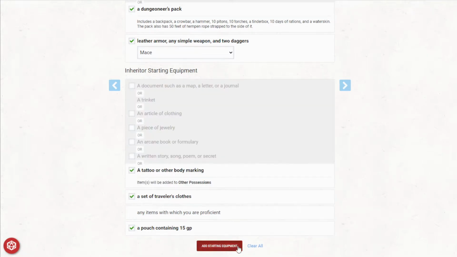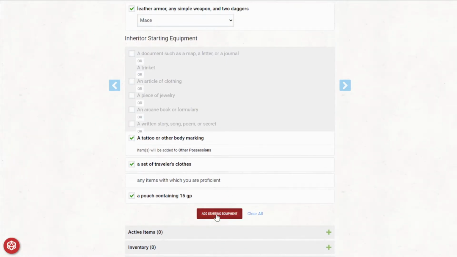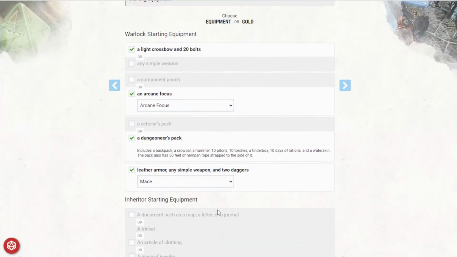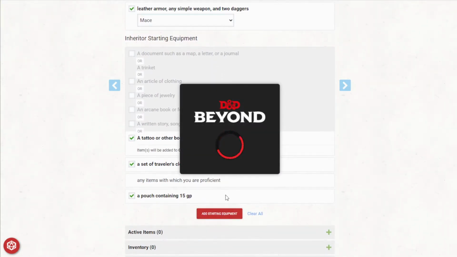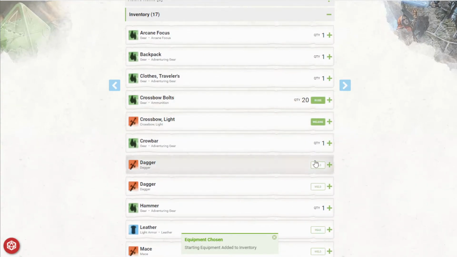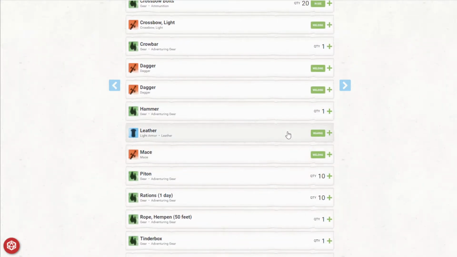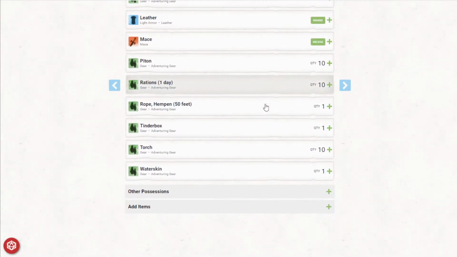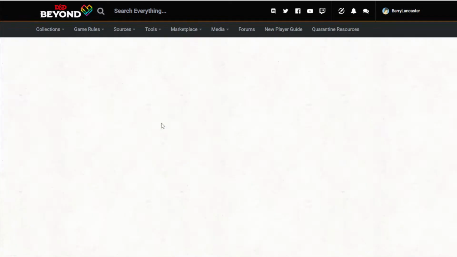Let's go with a tattoo or other bodily marking. Which, yeah, that's why I chose for Golos to have the blue stripes on them. Any items that you are proficient with. Ooh, cool. So I can have a drum. I think that's all there. Coolio. Let's just equip some things. There we go. Got some nice leather armor, which is nice. Especially with that high dex. And we'll view character sheet.